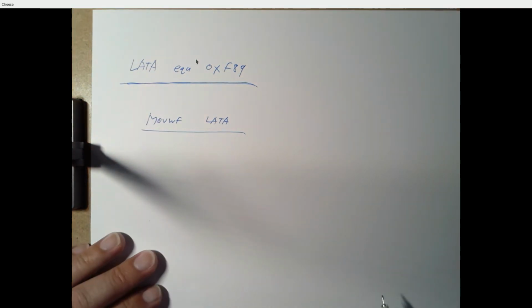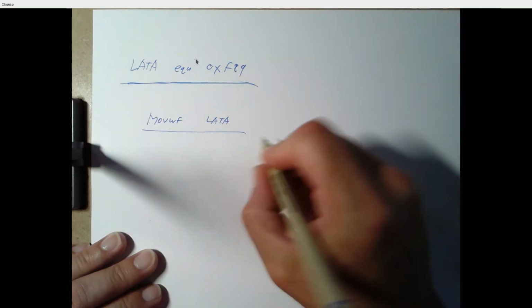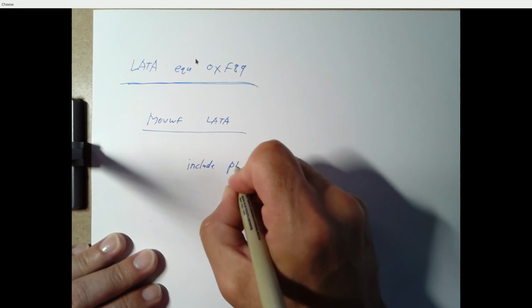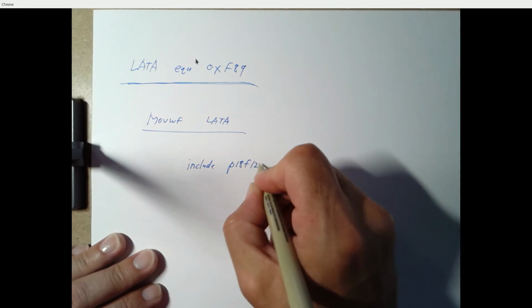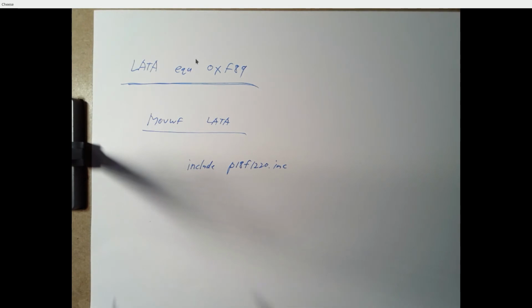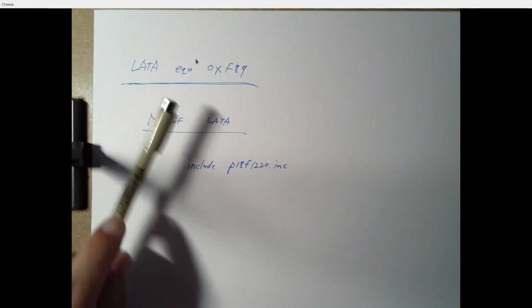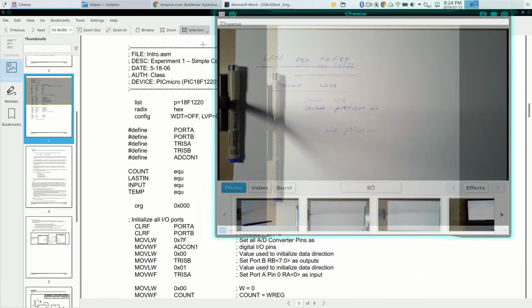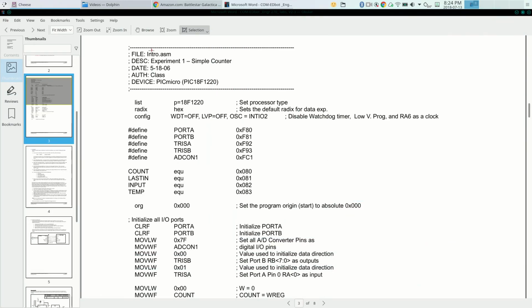So instead, you can add one statement in the very beginning of your program, which is include P18F1220.inc. And if you put that in the beginning of your program, it will automatically pull in another file that has a whole bunch of these EQU statements. And that's going to make your life a whole lot easier. So what's that going to look like? It's going to look something like this.